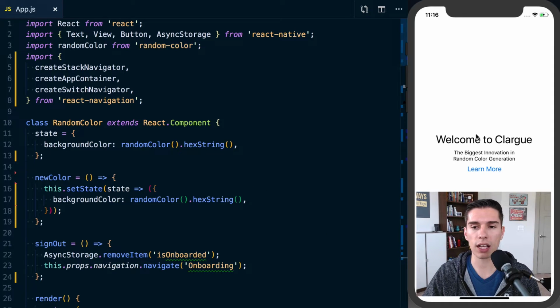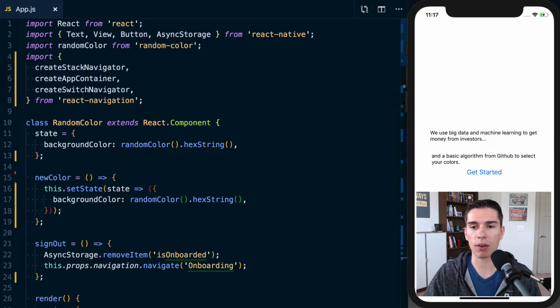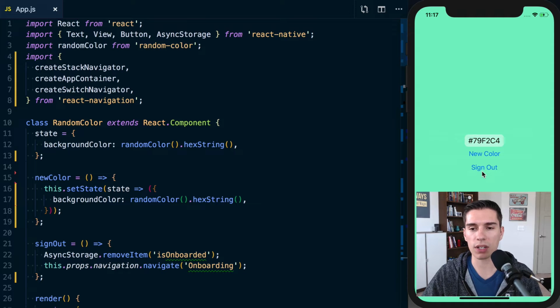So what we've got here is a revolutionary new app on color picking. It's called Clargu. Came up with that myself. But we can go through our onboarding. You can talk about this big data machine learning to get money from investors. And once we're inside of the app, everything we can do, rather, is generate a new random color for our user. So that's the extent of this new revolutionary app.